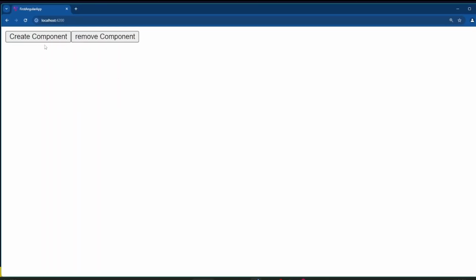Click on this button. This will render the post list component inside the view. Now click on the remove component. As you guys can see here, this removed the post list component from the view. Cool, right? So guys, this is how we programmatically render and remove components from the view.